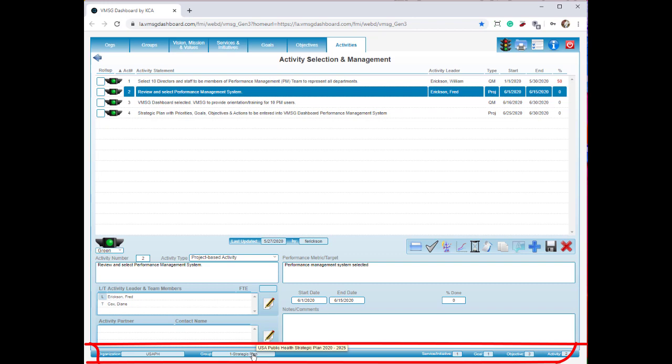So it's showing the abbreviation of strategic plan. You roll over, you see the description. Same thing with the services, goals, objectives, and activities. It always gives you the ability. You can also click on those and go right back to that particular planning element level as well.